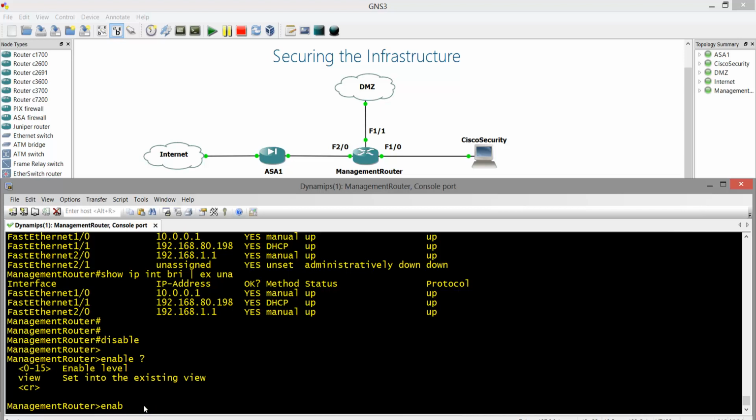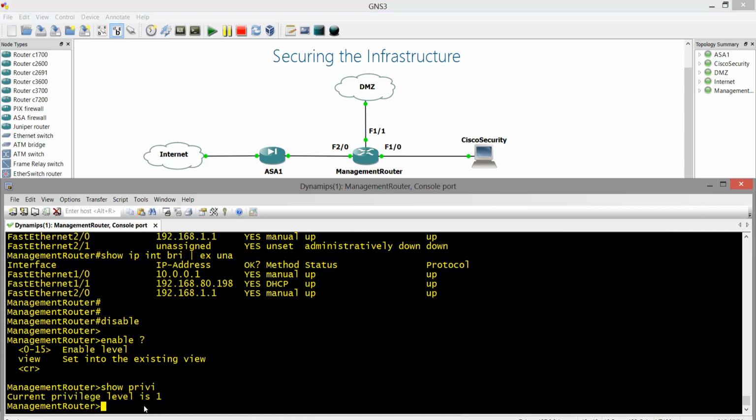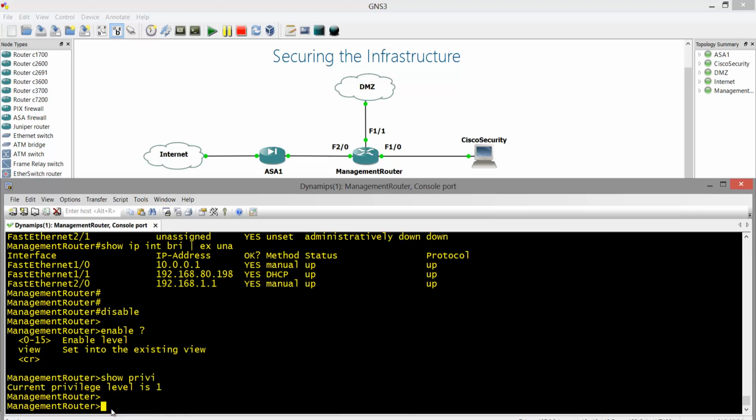So the first thing, let me show you if you are in user mode by default, what kind of permission you have और कौन से level में आप by default होते हैं. Guys, as you can see, you are in privilege level number 1 by default in user mode. That means you don't have many configuration commands, or you are not allowed to perform such commands, especially for the network administration.